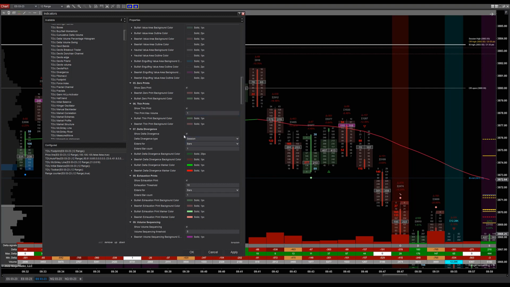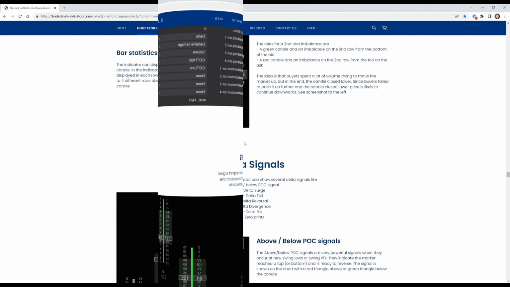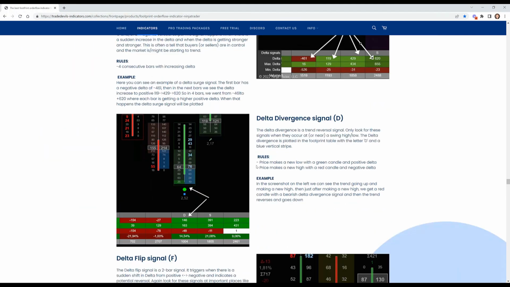Do you want to show delta divergence? That's going to be a delta event, a signal that will show both down here in our delta signals. Do you want to show that divergence? Well, first let's recognize that not everyone may understand what a delta divergence is. So where's my delta? Here we go. Here's a delta divergence signal right here. You're going to get this nice green dot, and you're going to get a D in your delta signals to tell you that in this particular case, I get a new low, but then I get a positive delta and an up candle. So I've got delta divergence, D.